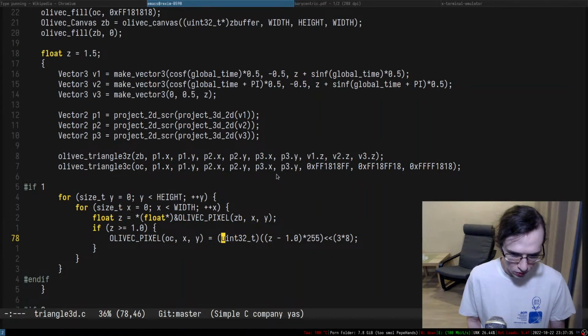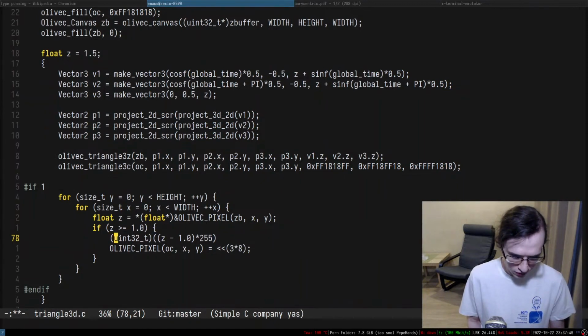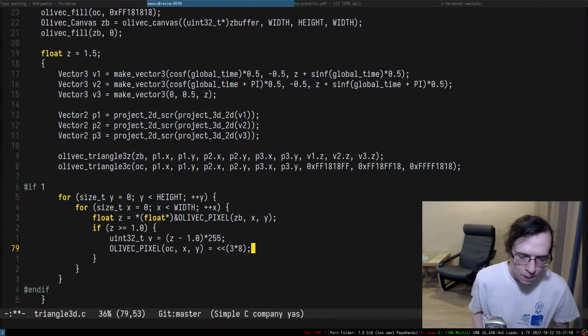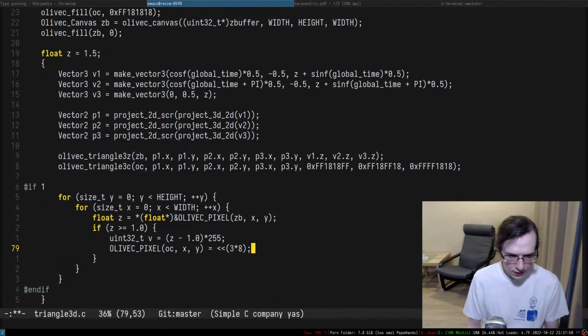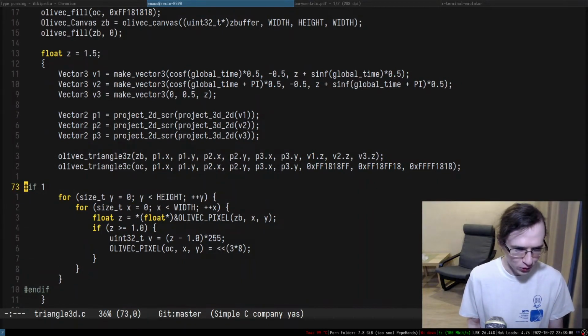So what I want to do in here, in fact, is just take this value and save it, maybe like this. Okay, let's just preserve this value. We're preserving this value. I just want to take a look at the values of the Z buffer. That's what I want to do.